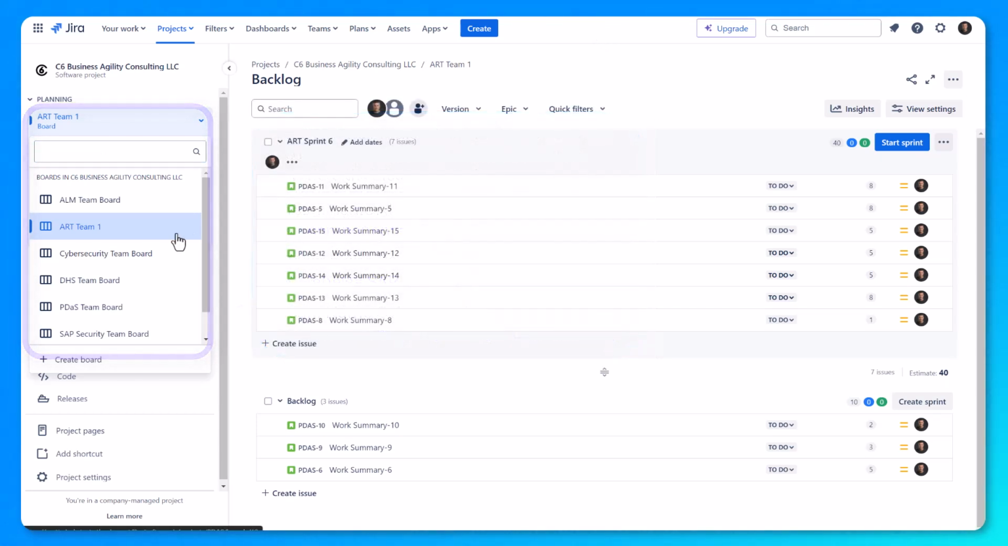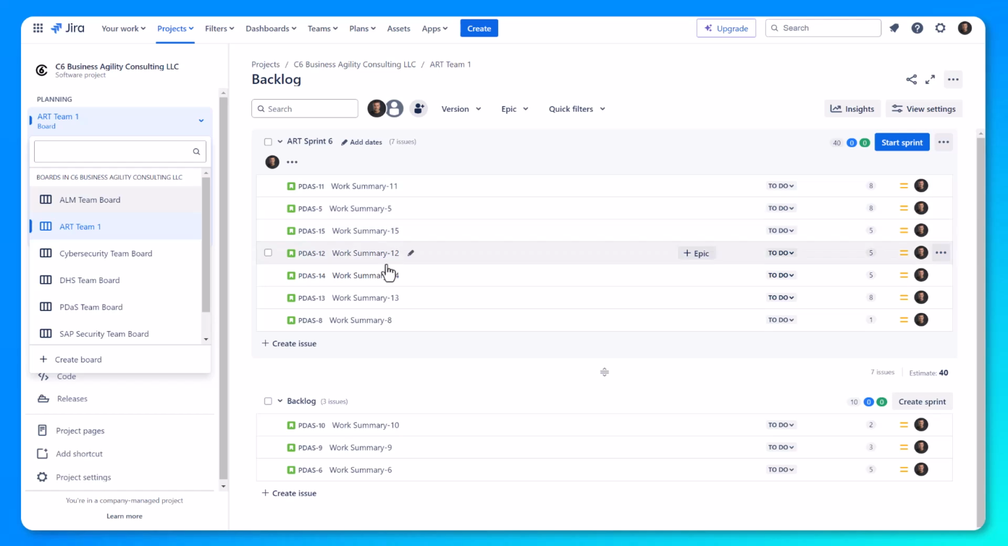Let's take a look at the Art Team 1 Scrum board. As you can see, they are getting ready to start Sprint 6. They have their work loaded into the sprint and estimated, which is important because similar to the velocity chart readouts, having the work estimated using story points is key to the predictability measure's output. Let's go ahead and start the first sprint.